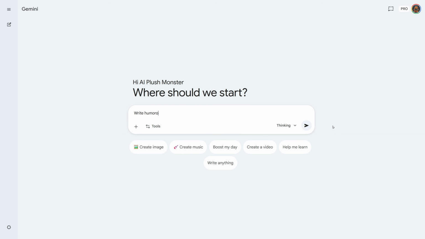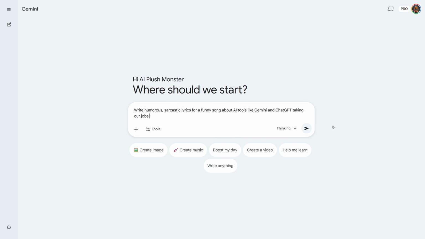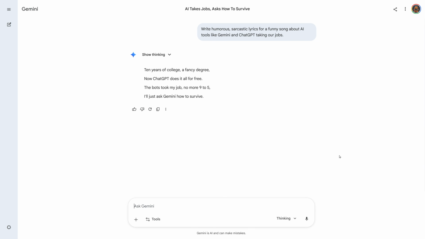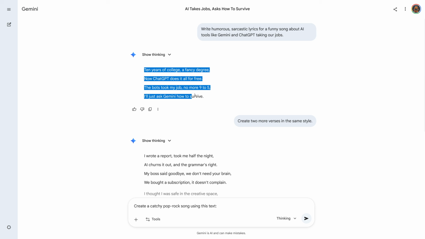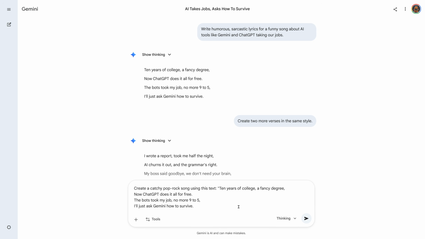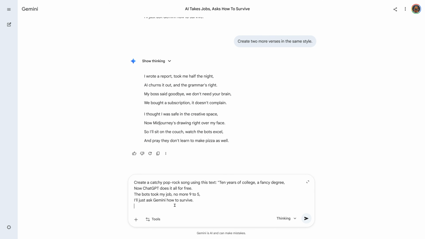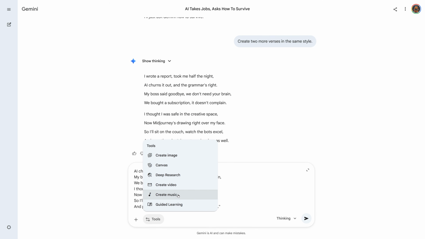But here is where this feature really becomes something else. Combine the music tool with Gemini's writing ability. Step 1. Ask Gemini to write lyrics. Gemini is surprisingly good at rhymes and structure. Step 2. Tell Gemini to turn those lyrics into a song. Describe the style. Switch on the music tool. Send it.